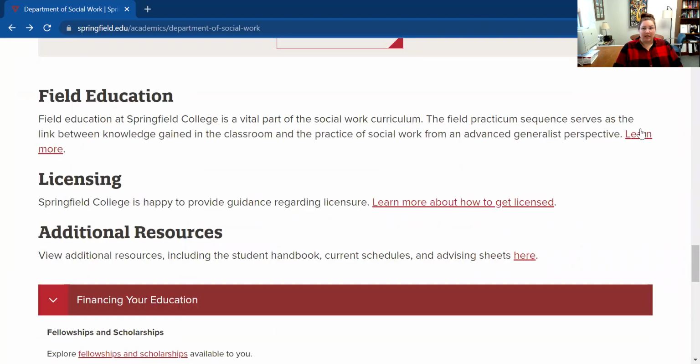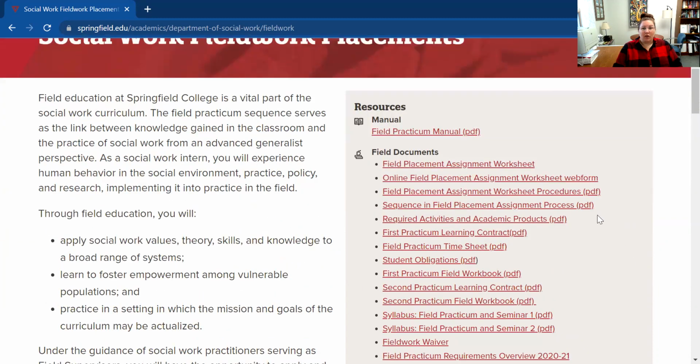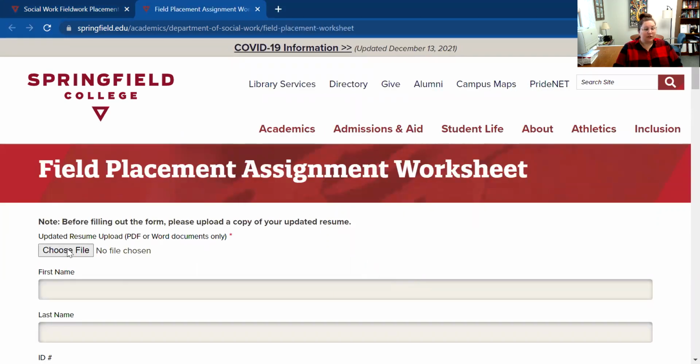So you can click where it says Learn More, and that will take you to the page dedicated to information about field placements. On the right-hand side of the page, you'll see the resources and field documents. You'll want to click on the online Field Placement Assignment Worksheet web form. So this is called the FPAW, Field Placement Assignment Worksheet, that's completed entirely online. If you click on that link, the first thing you'll do is upload a copy of your current resume.